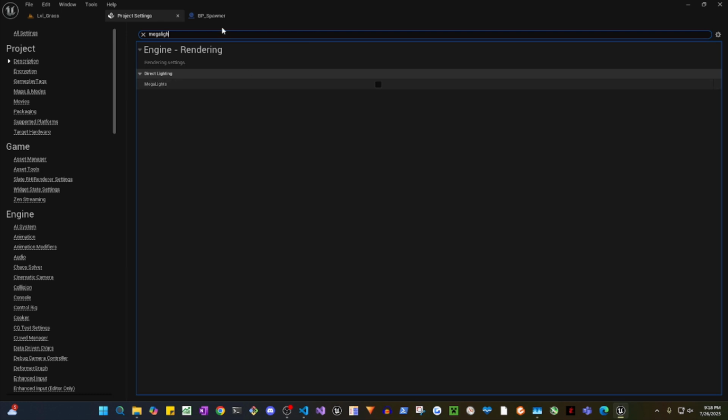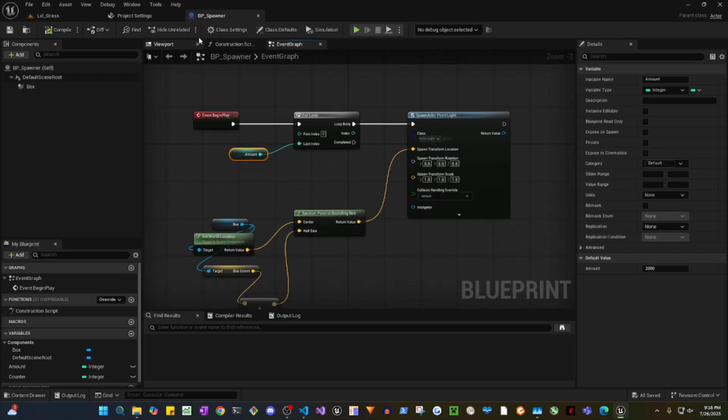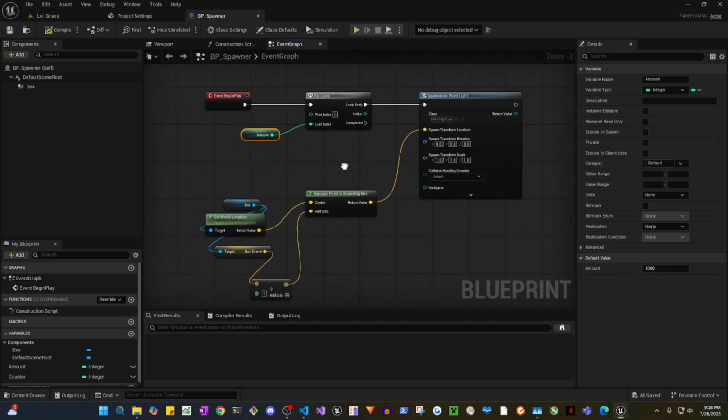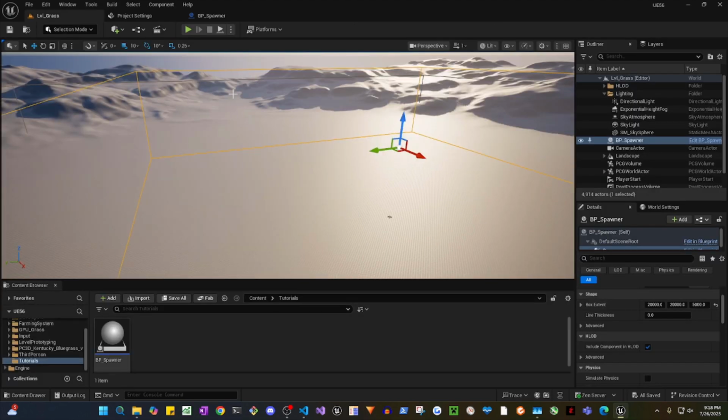But right now I'm not going to enable that. I just want to show you something. I have this point light spawner. So pretty much I have about 2000 here. It's going to spawn 2000 within this boundary.